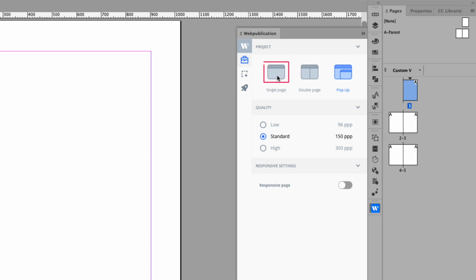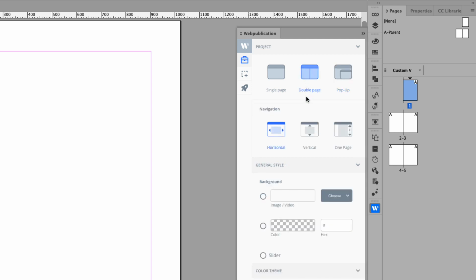The first is single page, which we don't want. There's double page, which Webpublication recommends for best viewing experience on all devices. So let's go ahead and choose that. You also get to choose your navigation. So we want a vertical scroll from page to page. So let's click that. You're also able to choose a background image or video, as well as a color if you want.